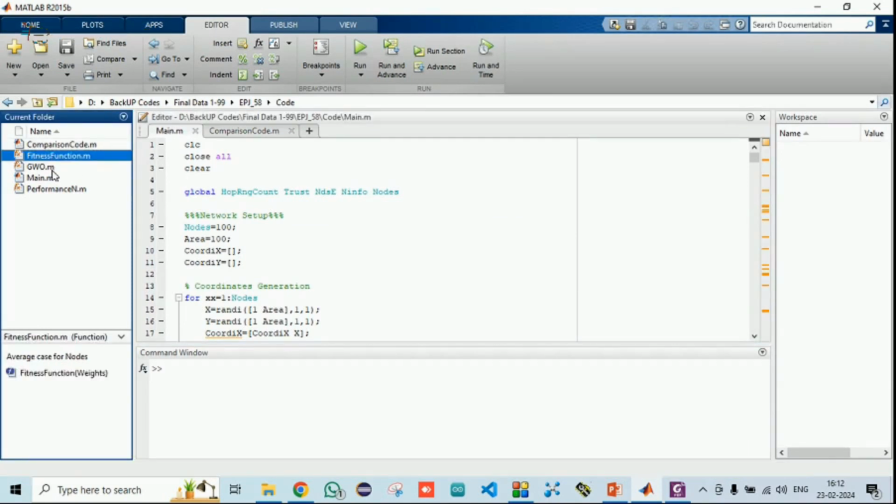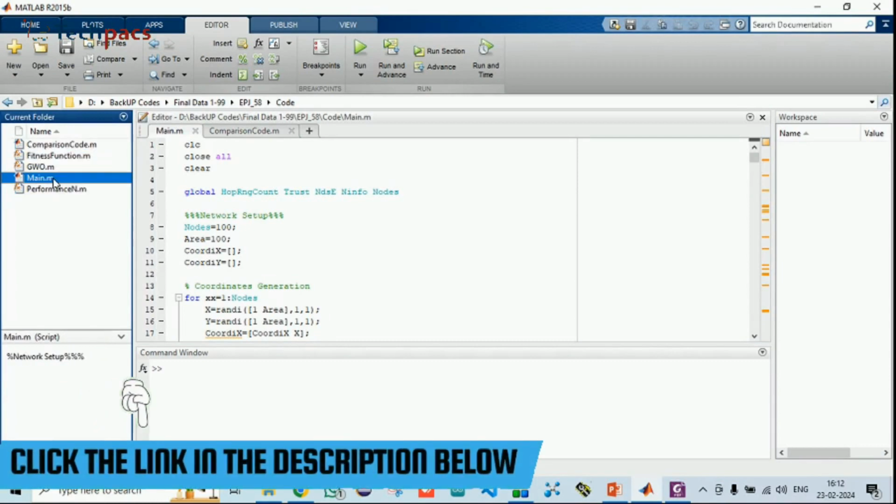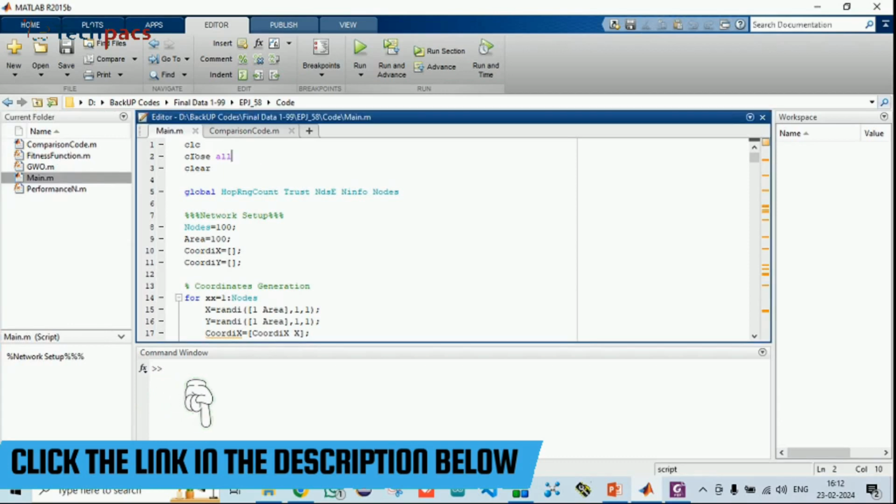All these files 1, 2 and 3, these are the functions that are called in the main file. So you just need to run the main file directly. Functions cannot be run directly, so the main file is to be executed.